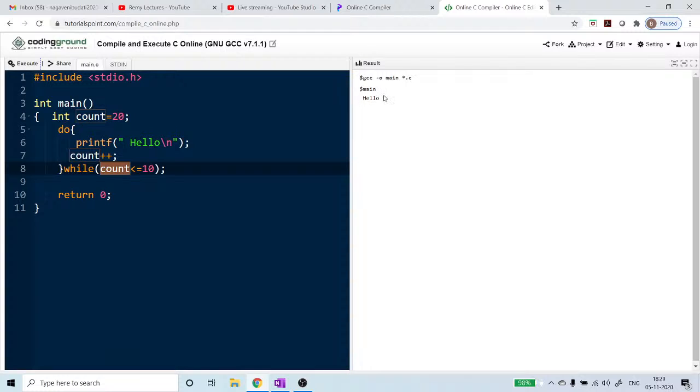Hello is printed for only once, that is, count 20, hello printed. Next it has become 21. 21 is less than or equal to 10 is false. False, so it won't enter into the loop. Okay, I'll check for 19 also. Let's trace 19 also once.